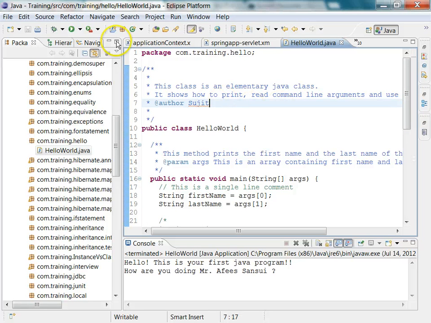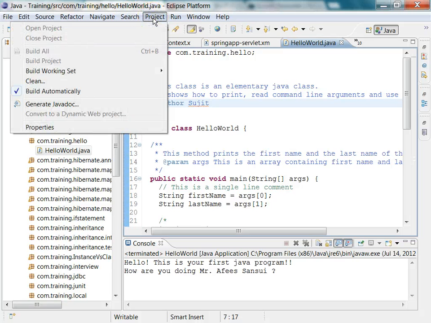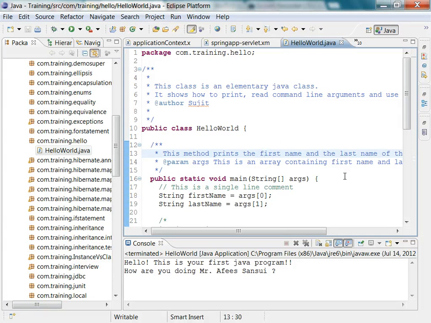And then in Eclipse, if you look under the project menu, there is an item called build automatically. What that does is it automatically compiles your program as and when you save it. Let's say there are some errors. Let me change this main method, or let's say instead of args here I have a typo and I just use arg, and let's save this.